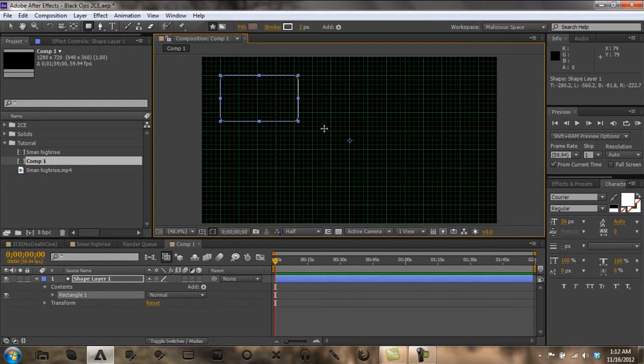See, I'm going to put it up in this top corner right here. And I'm going to drag it to where it comes to this corner right here. That looks about right.